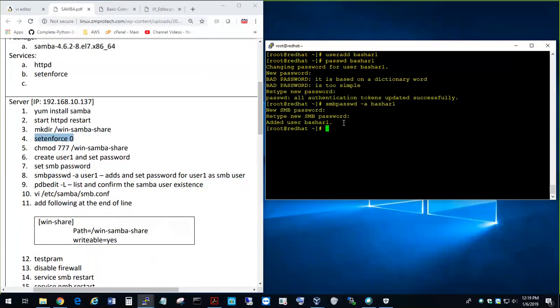And then I'm going to check pdbedit -l. It says that the user is there and the username is Bashar1.